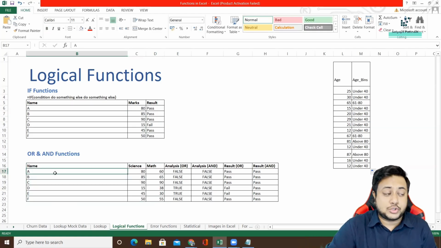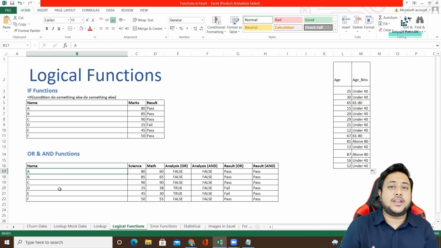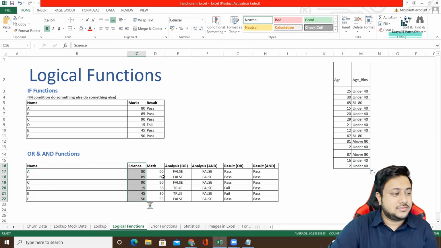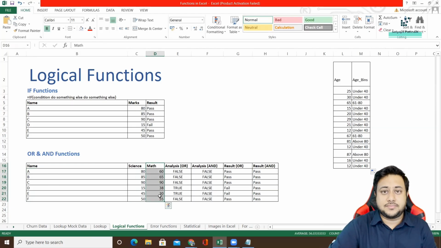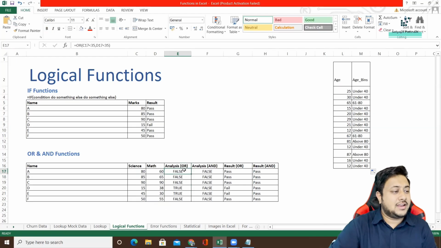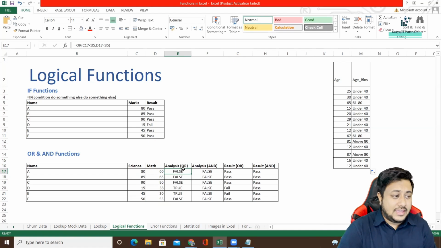Now, I also have another table. Name is basically the student's name, A, B, C, D, E, F. I don't want to give a concrete student's name, so I've given A, B, C, D, E, F. These are students' science marks. These are students' math marks. Now, first we will analyze the OR function. OR means if either of the subjects is getting less than some value, then it is fail, right?